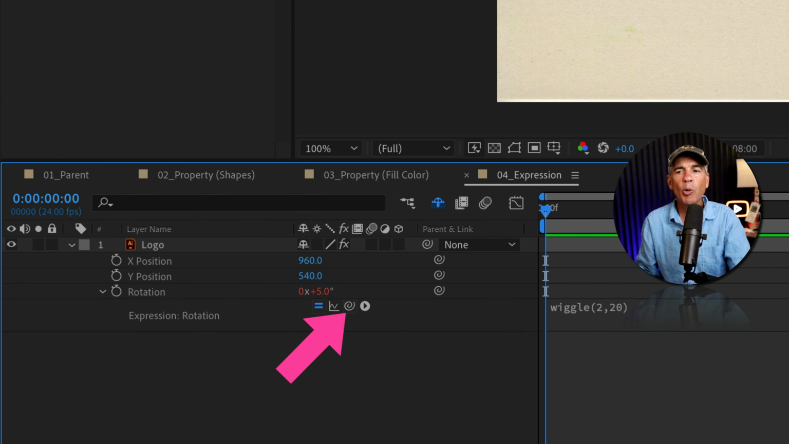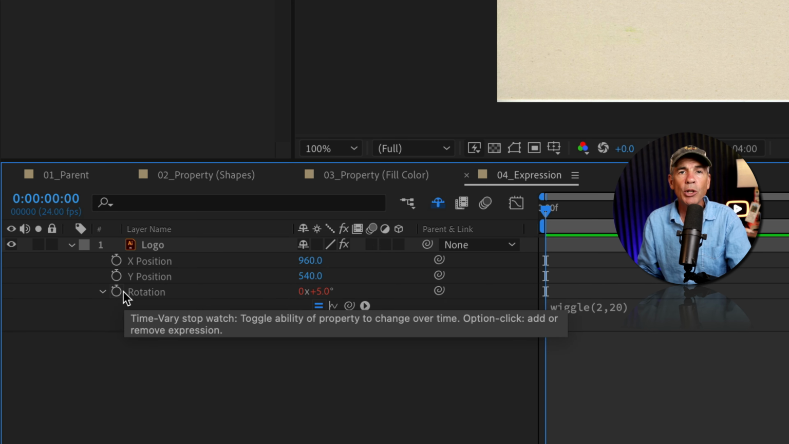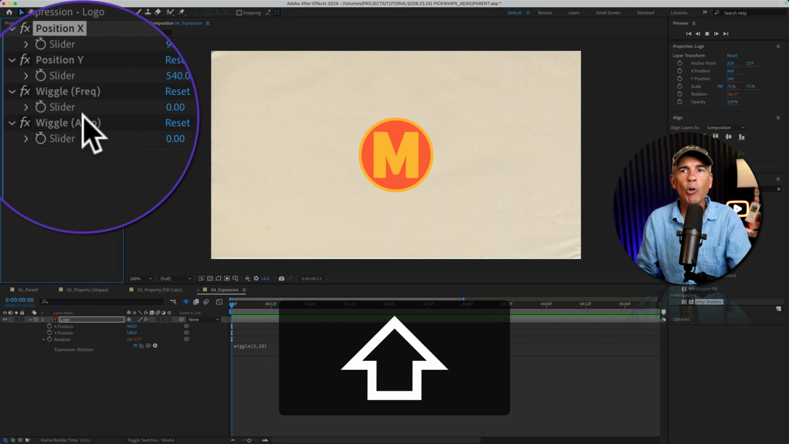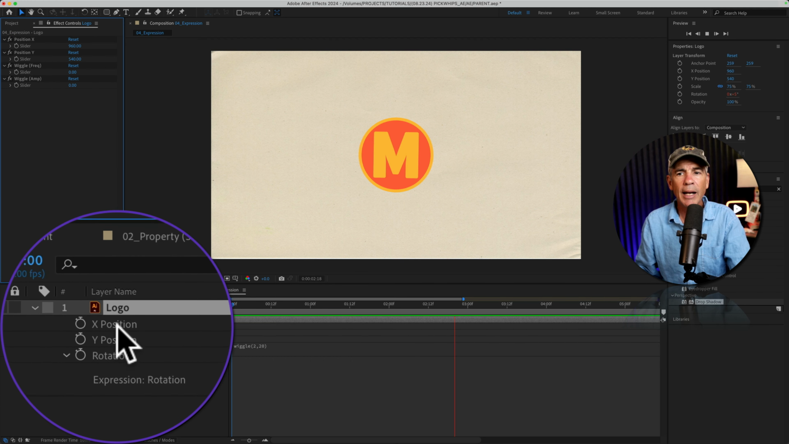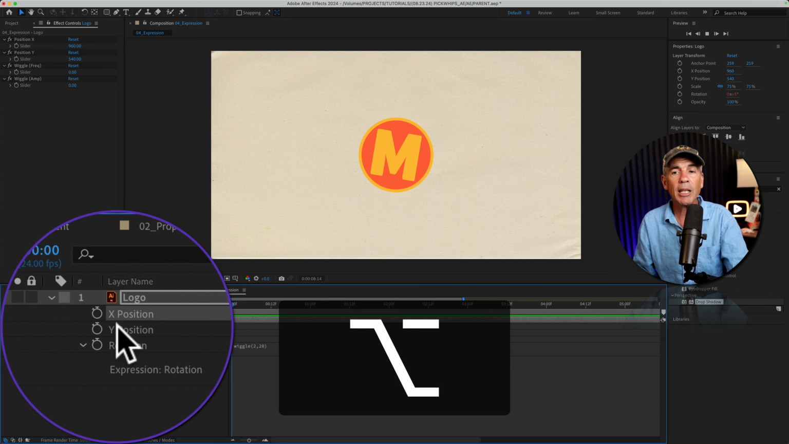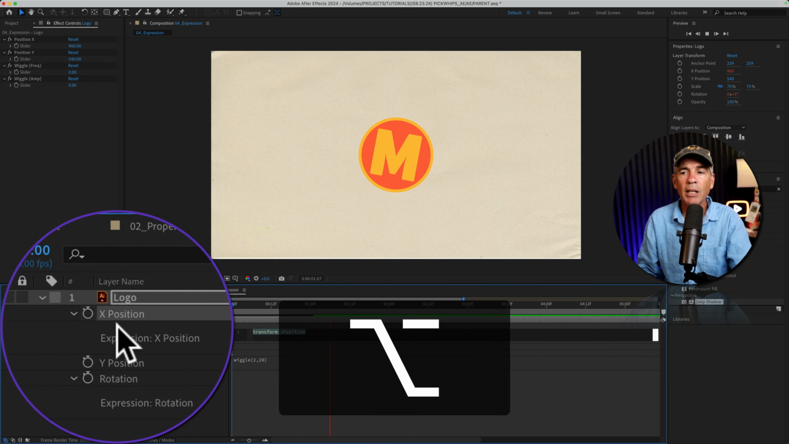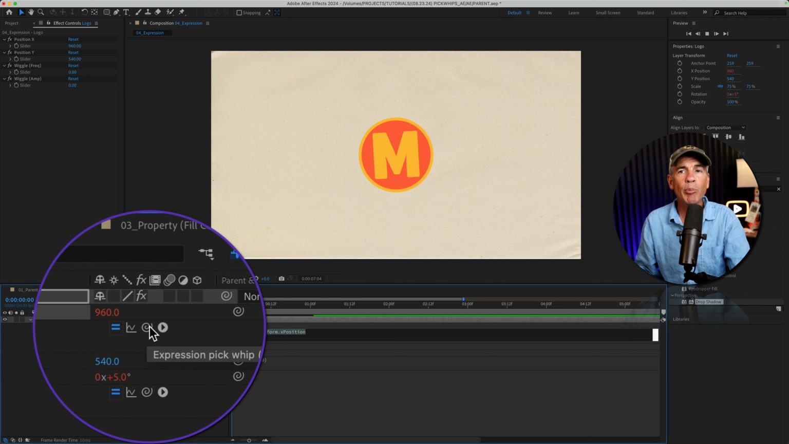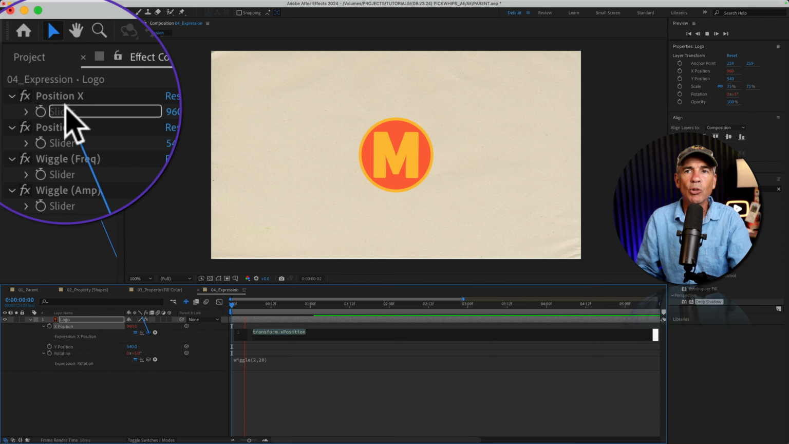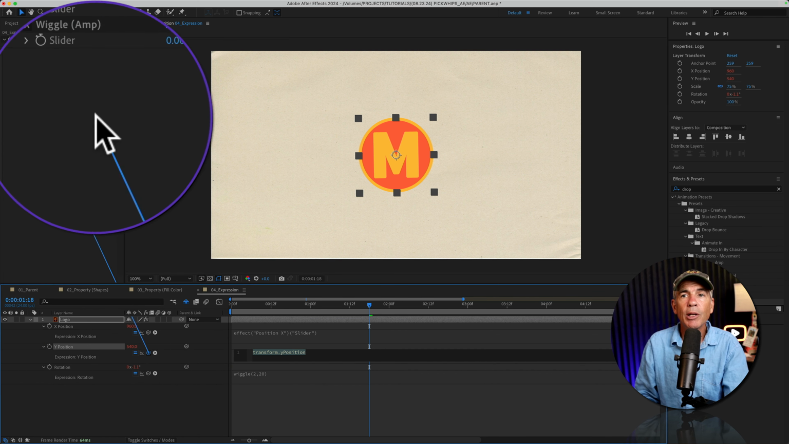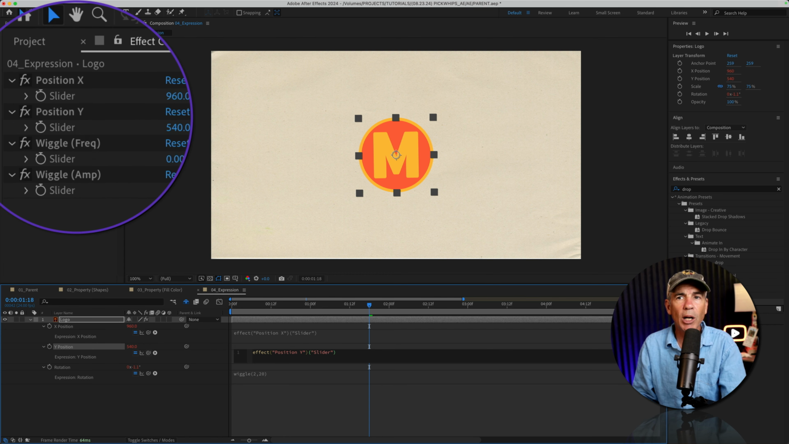Pick whip number 3 is the expression pick whip. The expression pick whip will become available whenever you option click on any stopwatch, which is what you do when you want to add an expression. So on this logo layer, I added 4 slider controls. I separated the position property dimensions so I could see X and Y. I'll option click on the stopwatch next to X position, instead of entering an expression, I'm going to click on the expression pick whip and I'm going to drag it to the slider control. I'll option click on the Y position, click on the expression pick whip, drag it to the slider control, name position Y.